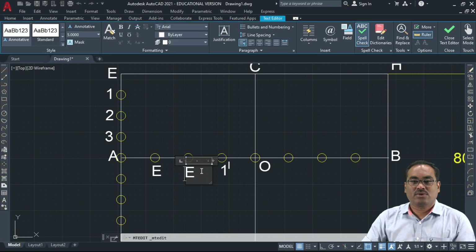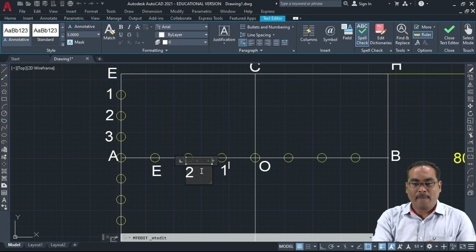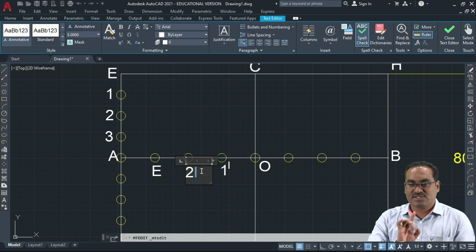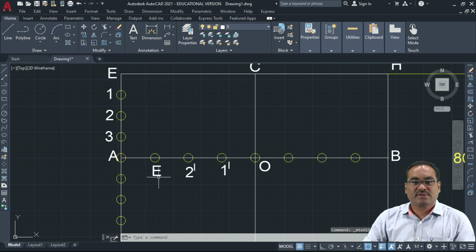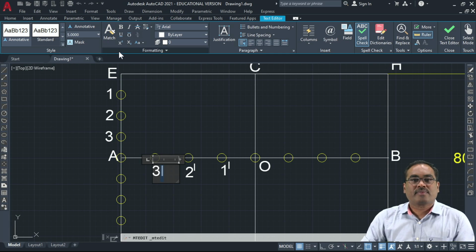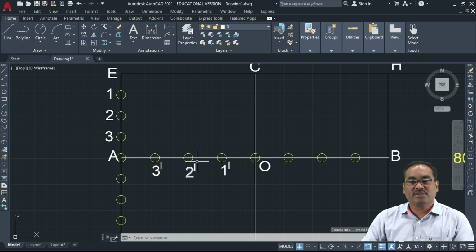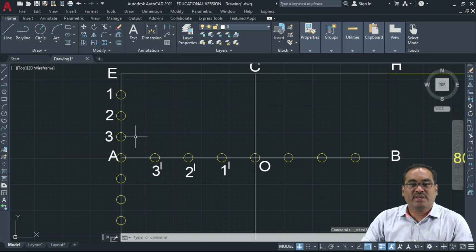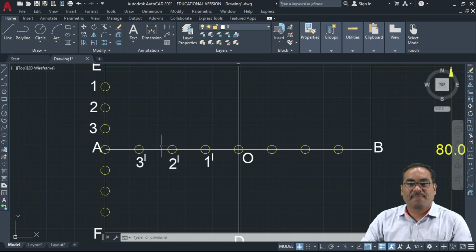For 2, a small lowercase letter l, and then select this L and apply superscript 2 dash. So this way you can give the numbering. I started 1 2 3 from here, so you also have to start 1 2 3 like this. If you start 1 2 3 something like this, you also have to number the other side the same way.